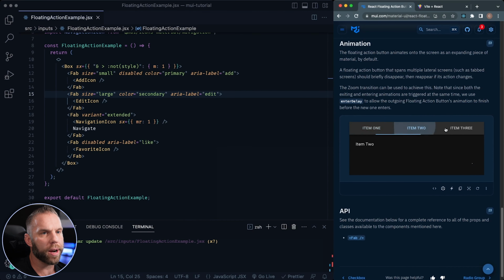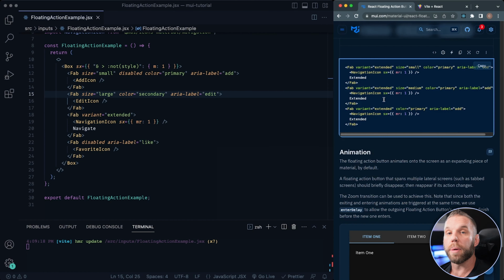Yeah, so that's pretty much it there. You can add some things right here. This is some extra functionality we'll get to in a little bit, but that's how you can use the floating action buttons in Material UI. So on to the next one. The next one's going to be the radio example.